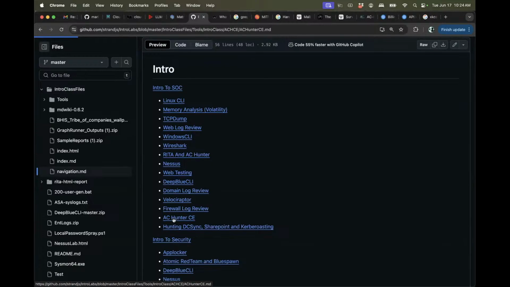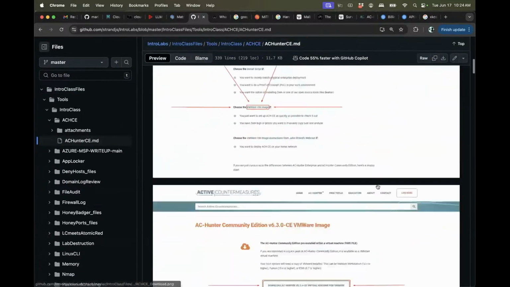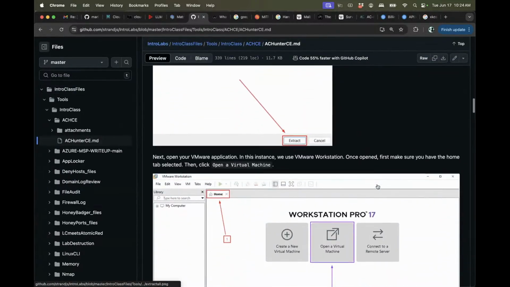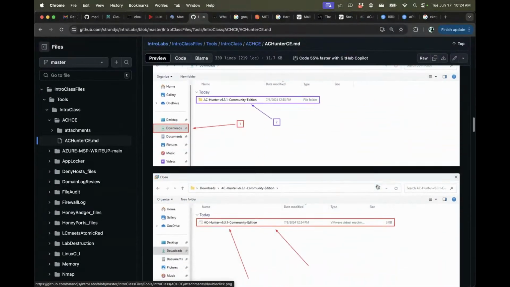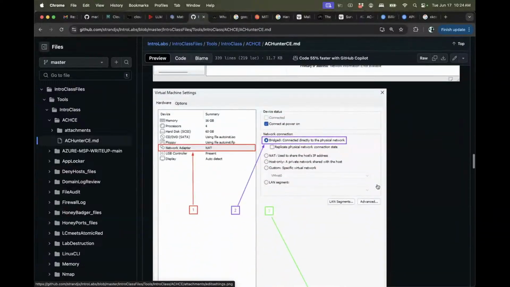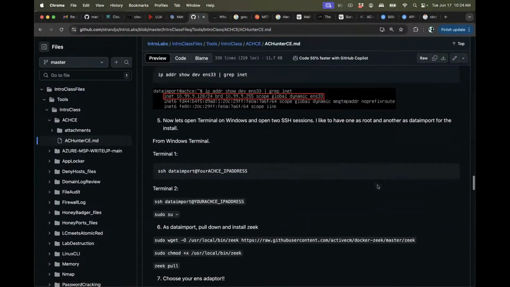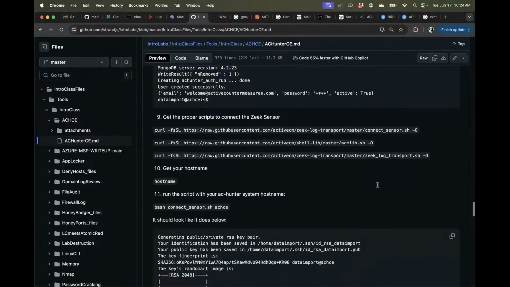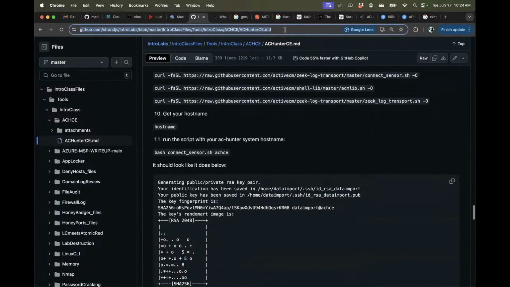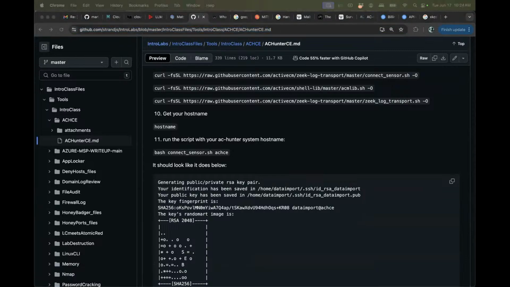We have a lab, AC Hunter Community Edition, where I walk through step-by-step how to set up AC Hunter Community Edition right here and get it running at home. And you can use something called BetterCap that does ARP cache poisoning to reroute all the traffic in your network at home through your AC Hunter Community Edition system so that you can do beaconing analysis.